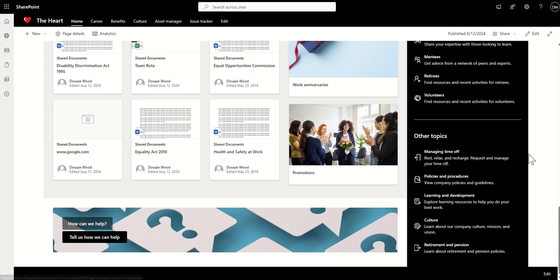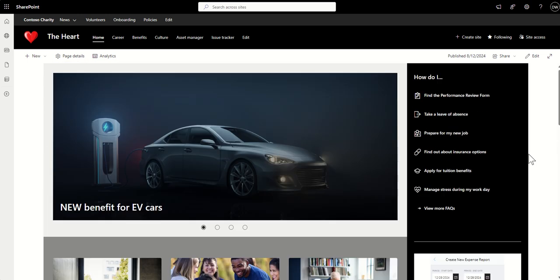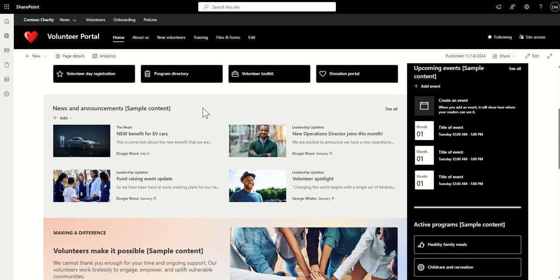So that was a quick summary of the homepage of a SharePoint intranet, The Heart. I do have other videos which go into a bit more detail about other types of examples of intranet homepages, but I also just wanted to show you that with this same branding for The Heart, you could also have sub areas of your intranet, something like a volunteer portal, for example.